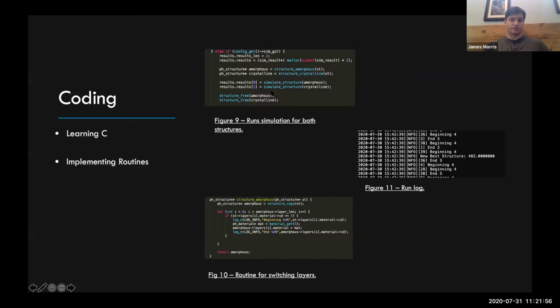Here in the top, figure 9 shows code that begins the simulation for 2 different structures, meaning the transfer matrix method is run twice, once for the crystalline phase and again for the amorphous phase, thus requiring 2 different simulations or structures. And here in the bottom, figure 10 contains one of the structures called by the routine in figure 9. This routine specifically changes crystalline GST to amorphous GST. A very similar routine was written for switching amorphous GST to crystalline GST. We chose to only consider 2 structures, one containing only amorphous GST and the other containing only crystalline GST.